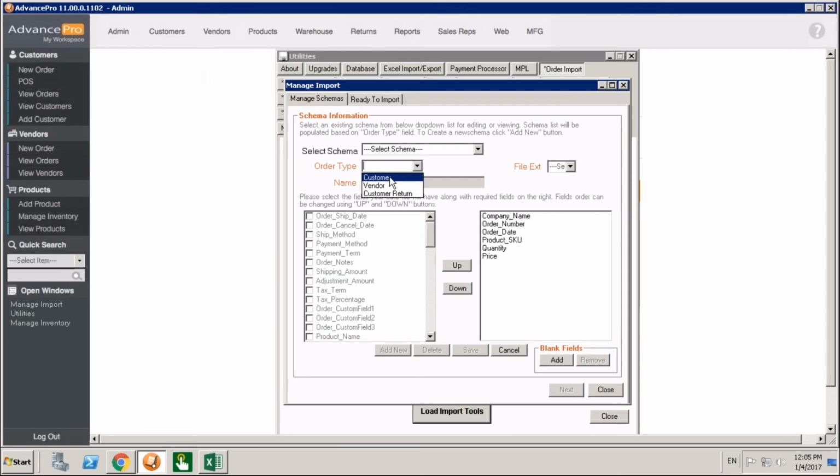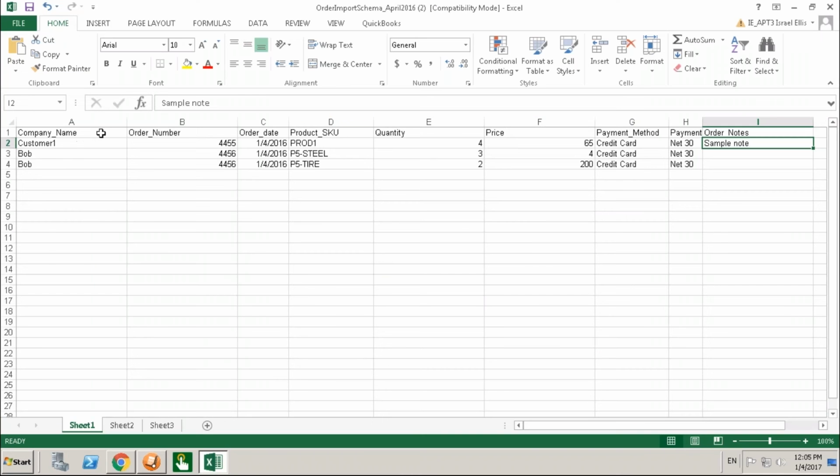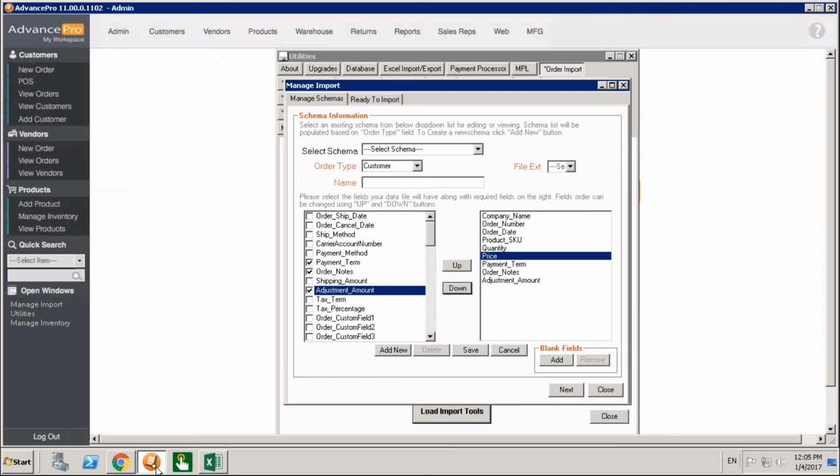So here we've got company name, order number, order date, product SKU, and over here in AdvancePro we can choose to do a customer type order import. So it's going to give us our list of fields. We just check off the fields that we're going to be using in this import, and then we can move them up or down so that we get the exact same order present here as the order of the columns that appears in our Excel file.